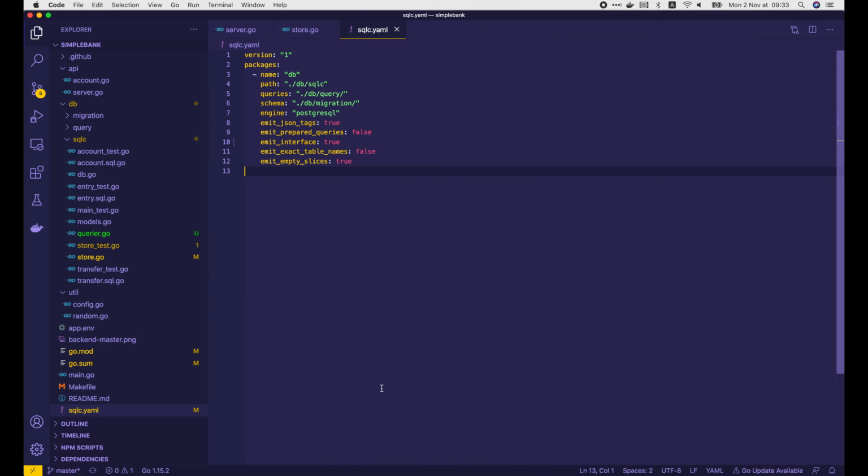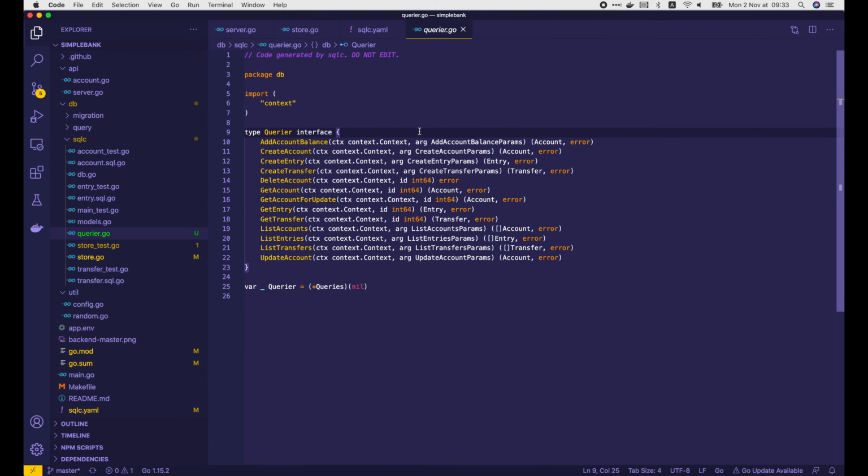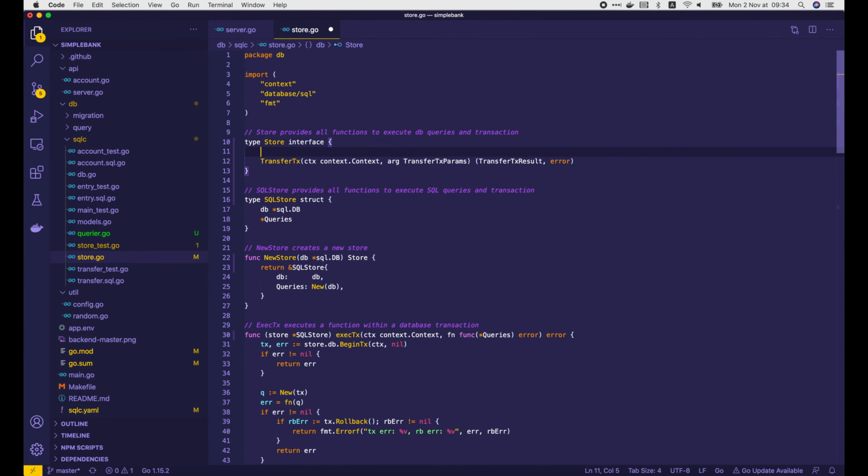After this, in the db/SQL folder, we can see a new file called querier.go. It contains the generated querier interface with all functions to insert and query data from the database. And here you can see it declares a blank variable to make sure that the query struct must implement all functions of this querier interface. Now what we need to do is just embed this querier inside the store interface. That will make store interface have all of its functions in addition to the transfertx function that we've added before.